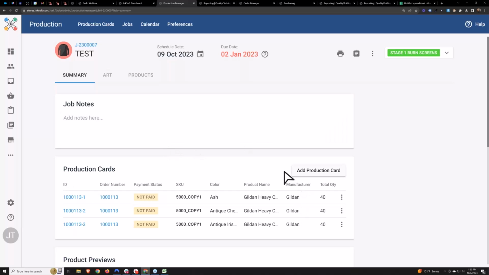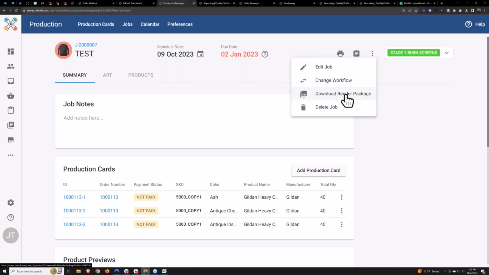So everything you need to produce this order is here. You can print that work order. That's the same thing that's generated on the order that we showed you here. But the nice thing is it's going to pool all of that order information together and combine it into one big work order. Also, download the render package here to get all the artwork you need to print, and then just get to work.